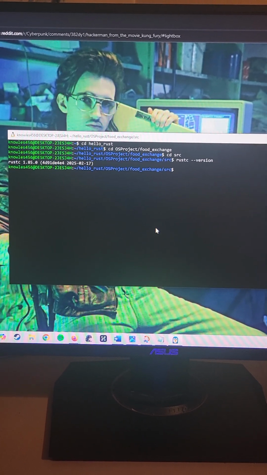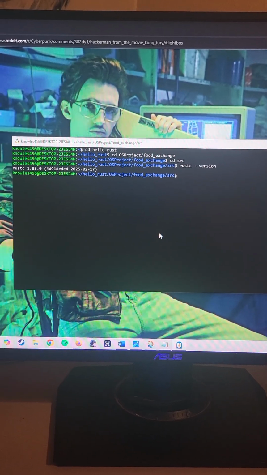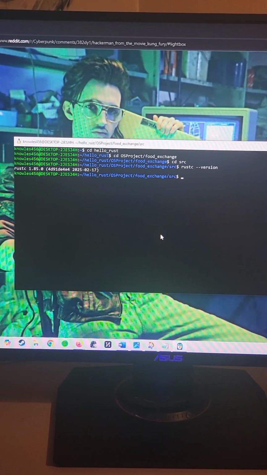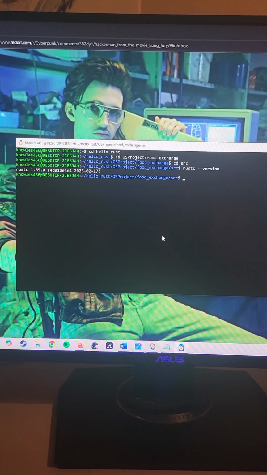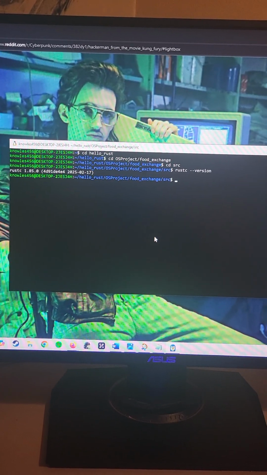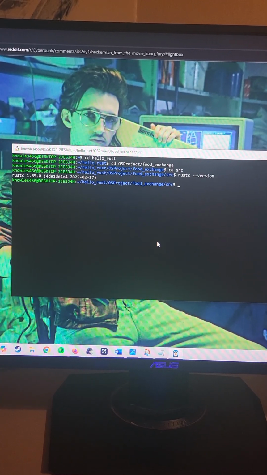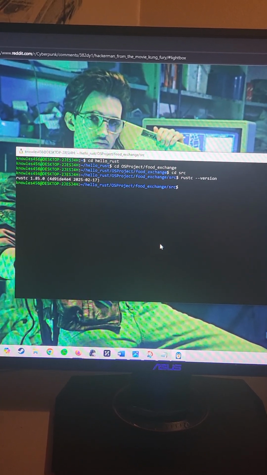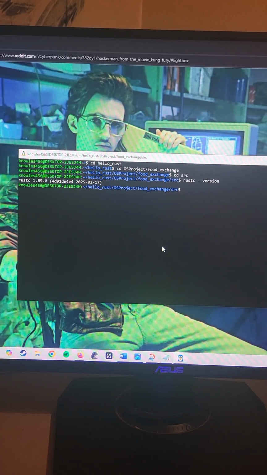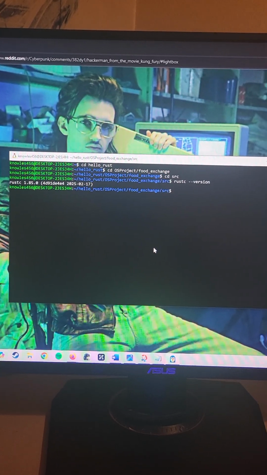I'm going to give a demonstration of my operating system's Project 1. To begin with, I'm just going to show that I'm in the WSL terminal, the Windows Subsystem for Linux. I've already CD'd to the correct directory, and I've run a command to show that I have the latest version of Rust running right now.